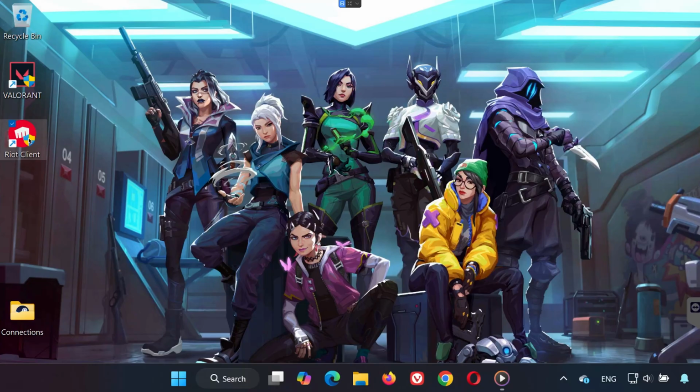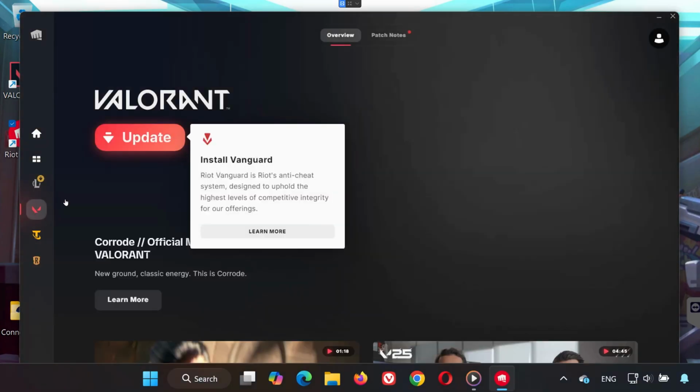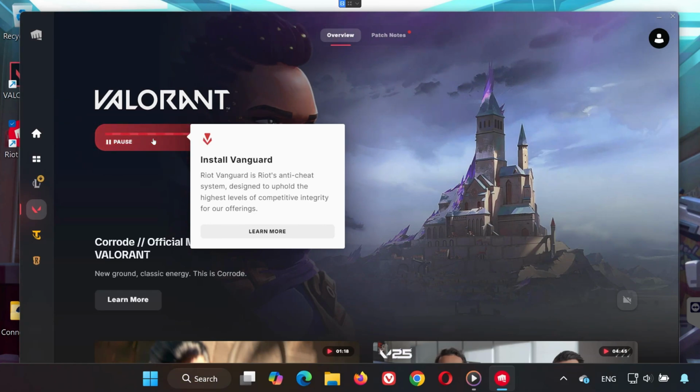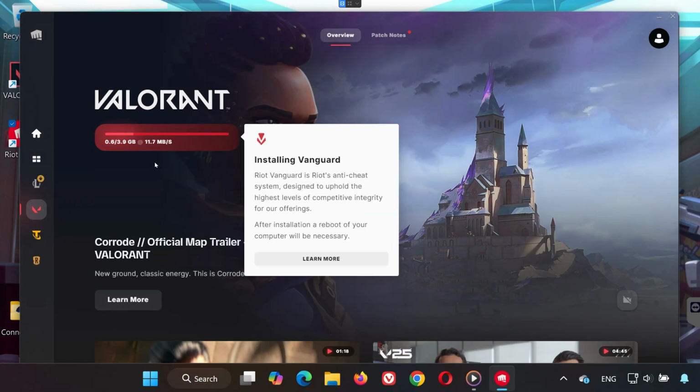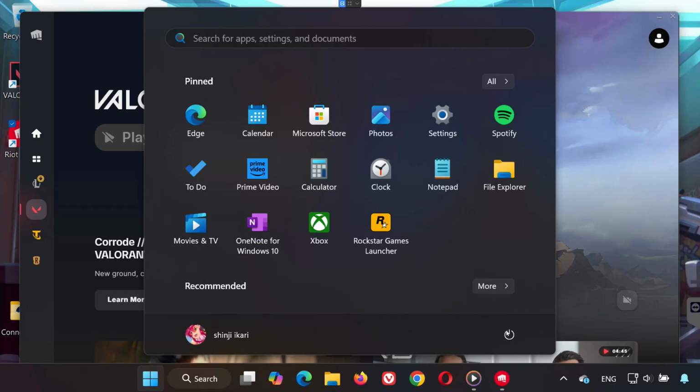After restarting, open the Riot client and click on Valorant. The launcher will automatically reinstall Riot Vanguard. Let the process complete. You might need to go through this once or twice. Once installed, restart your PC one more time. And that's it. After following these steps, Valorant should run smoothly without Riot Vanguard crashing.